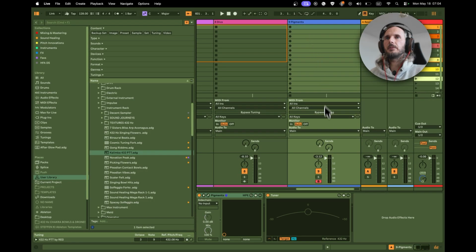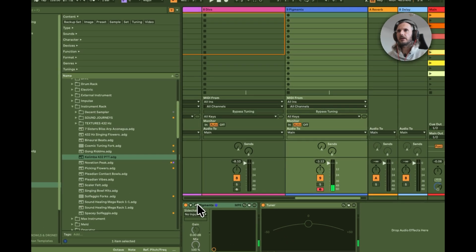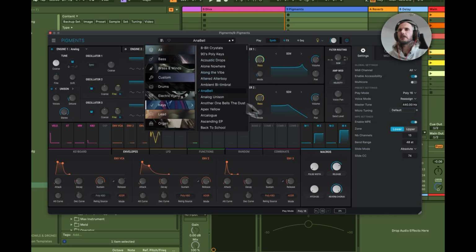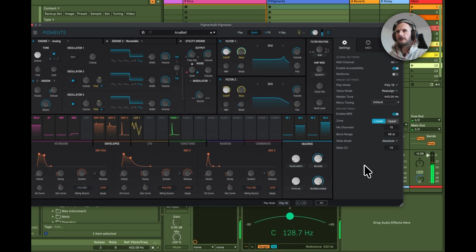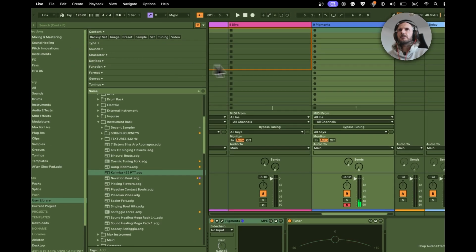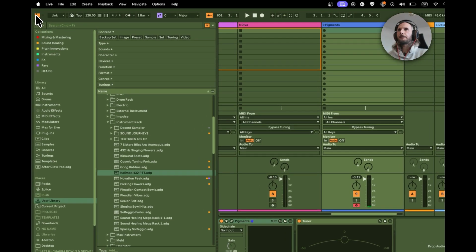So now in Pigments, right, you see, it's applying that as well. And you can play any of the sounds in Precise Temperament. Yeah, and that's pretty much it for this video.